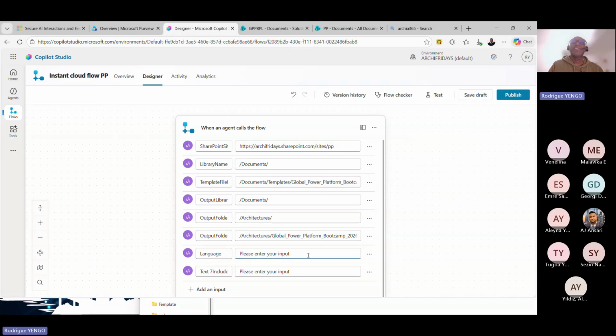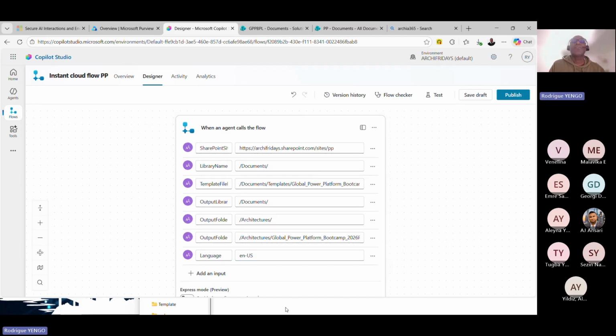Okay, language. Language, we say EN, or yes, I don't know. Okay. What I can add also include dependency. I can remove it because I think it's not mandatory. Now I have all my information.